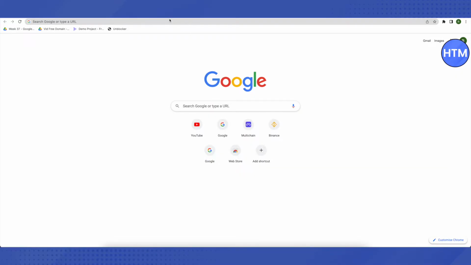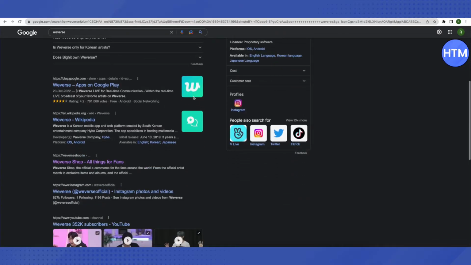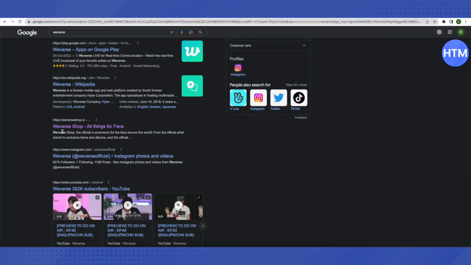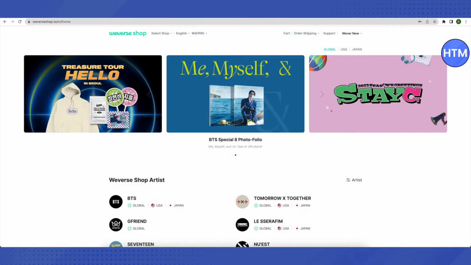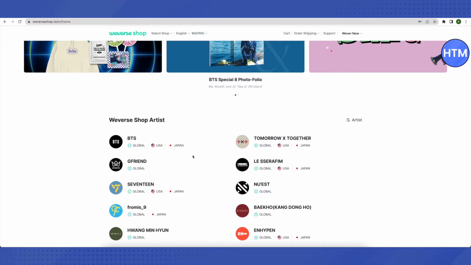So for that, search for Weverse on Google and after that make sure that you search for Weverse shop and open the Weverse shop and just log into your account. And if you don't have an account, just create one. It is quite easy.